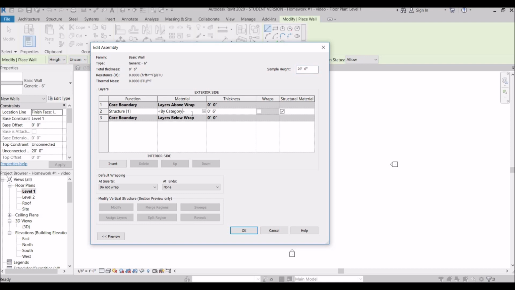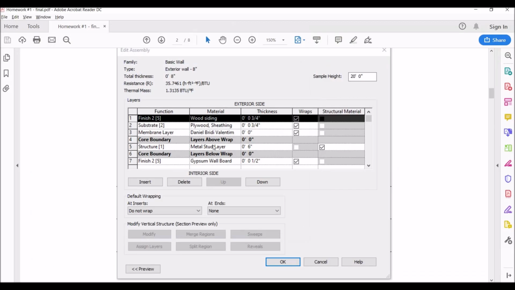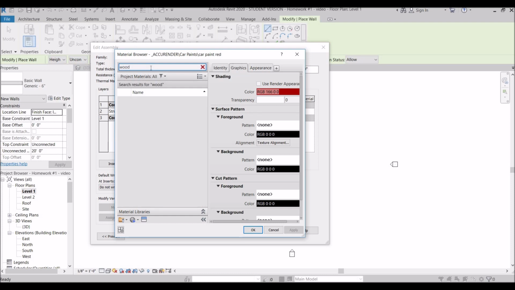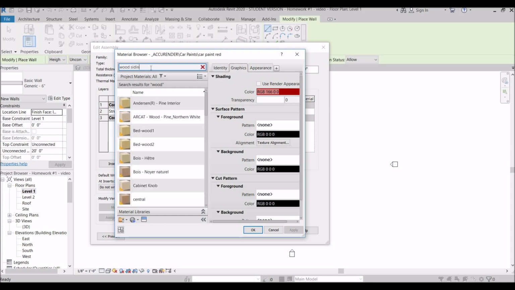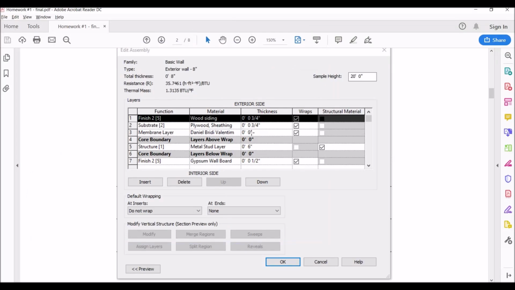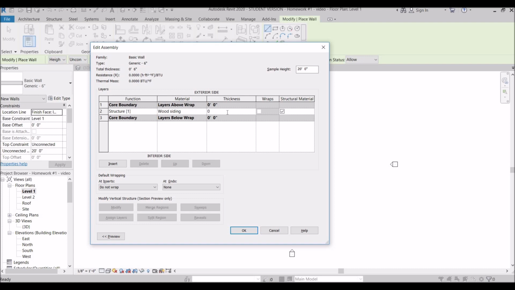Okay, so for the first one, I'll click here, and if we go back, we see that the first one is wood siding, and we'll have to look for it here. If you don't have this material in your project, we will have to create a new material. Okay, so I'll select wood siding, and its thickness is 3/4 of an inch. So I need to press 0 space 0 space 3/4. Okay, so that means the first 0 is for feet, then for inches, and the fractional inches.